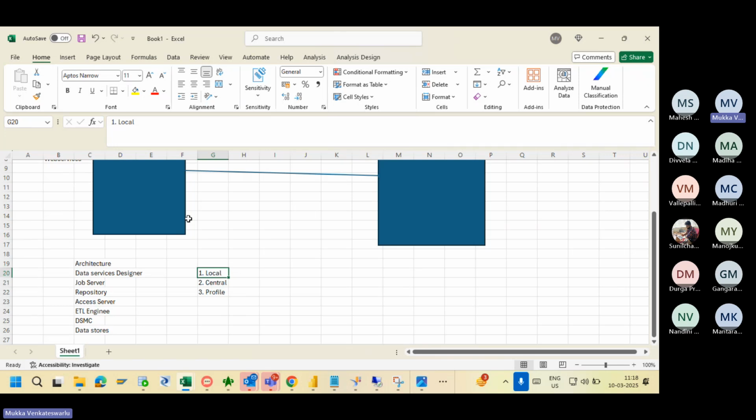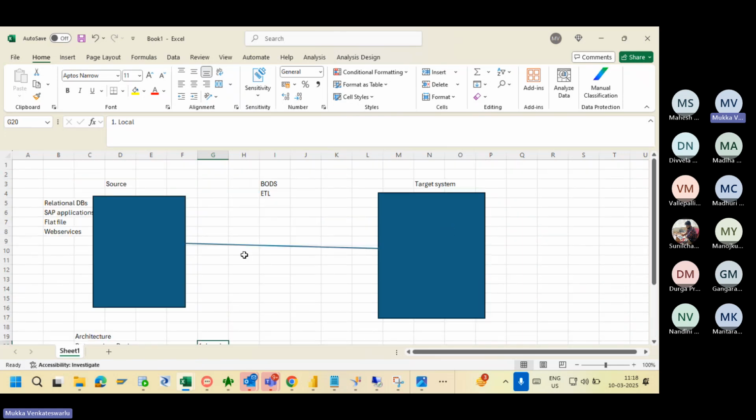So when I say transform the data, let's say my source system is Oracle and my target system is HANA. In Oracle, I have the data in two tables. When I want to load the data of two tables into one table in the target system, then we need to transform the data.